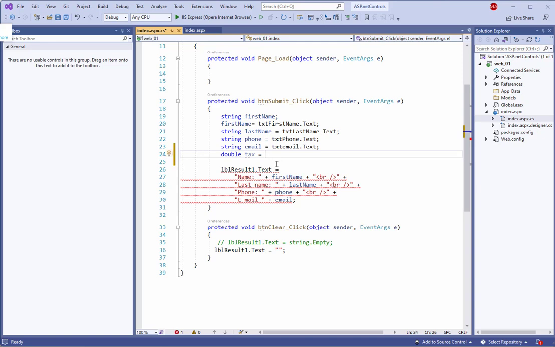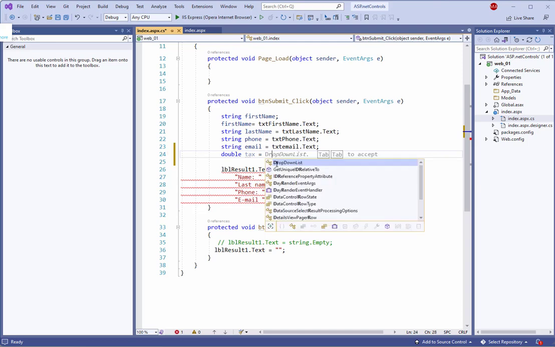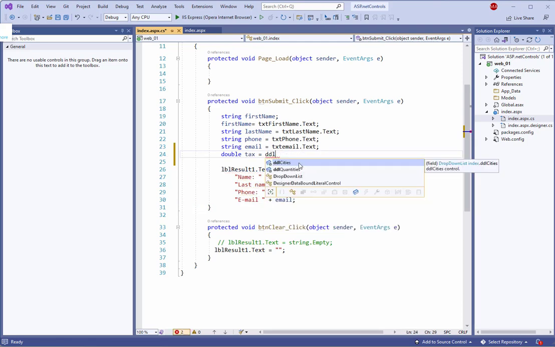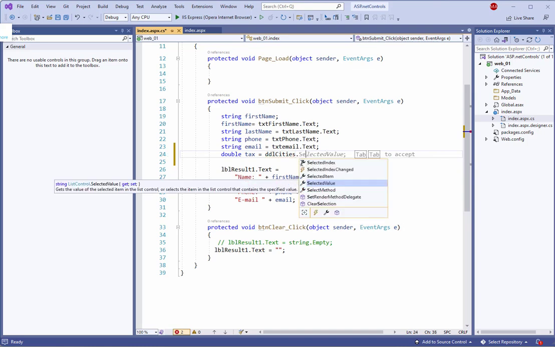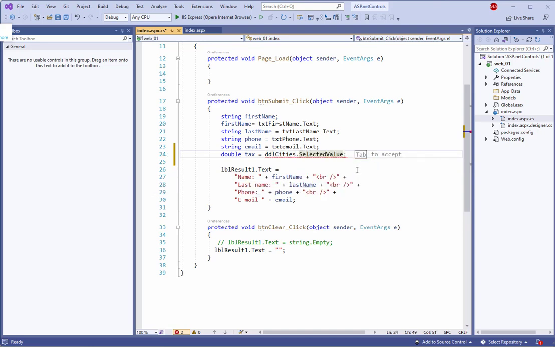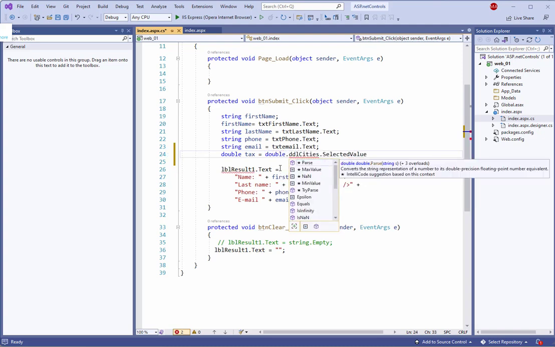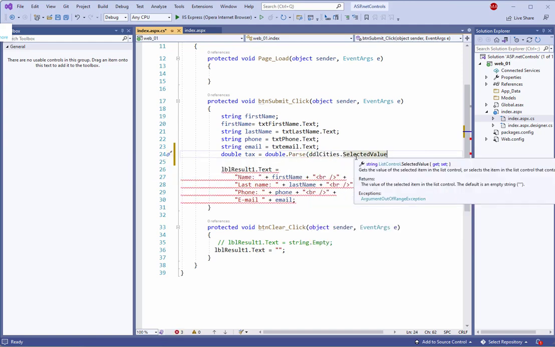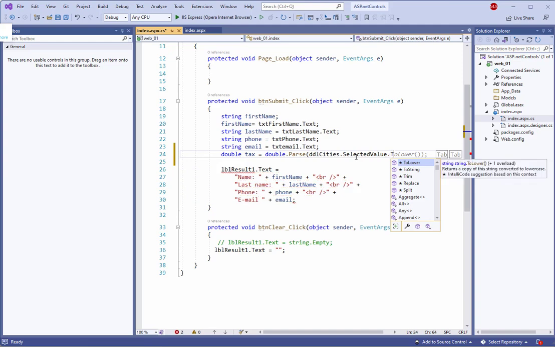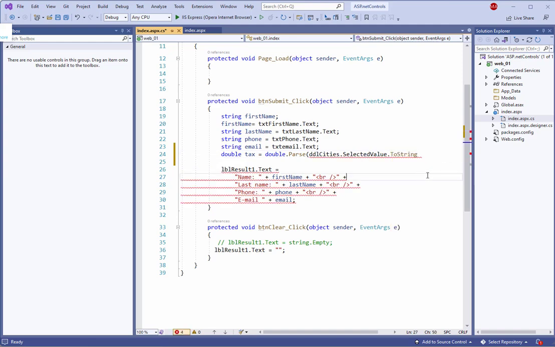But I can't use the drop list DDL cities dot selected value directly, because then I can't use it in the calculation. This will be a string. What I need to do is convert that first. So I'm going to say double dot parse, and then include that dot selected value dot toString, and that will convert it from a text to a double.